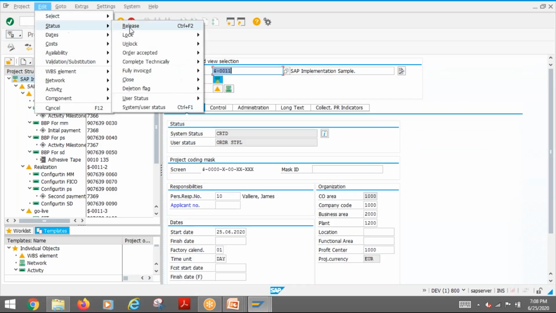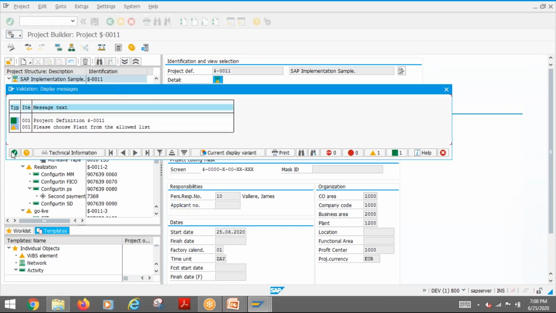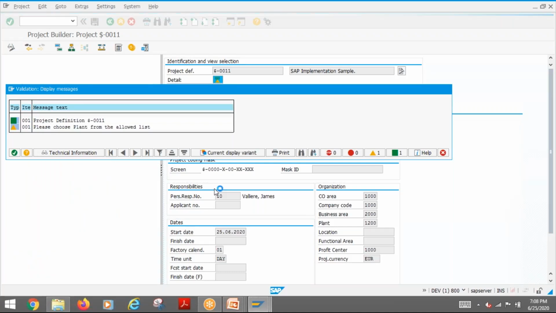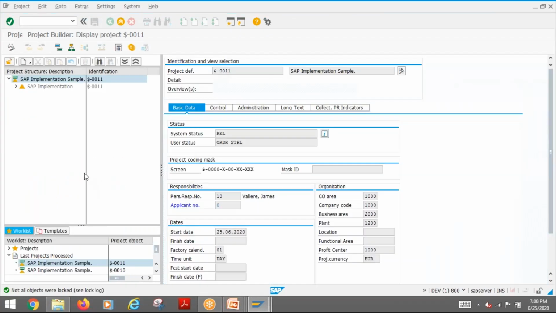Edit status release. So when you add the resources, it is not that smooth like earlier, right? It will make several checks. The integration is really working with MM and all those things for procurement and material master. So now I have released it.